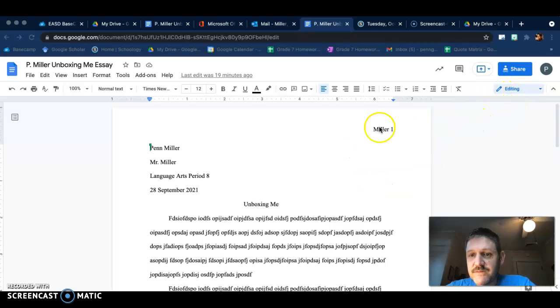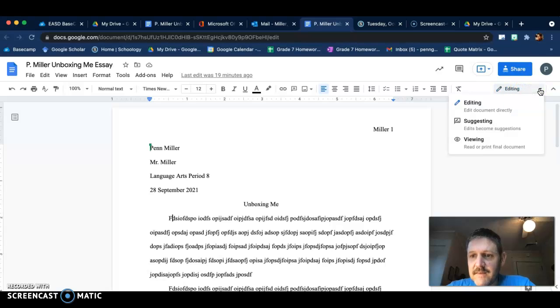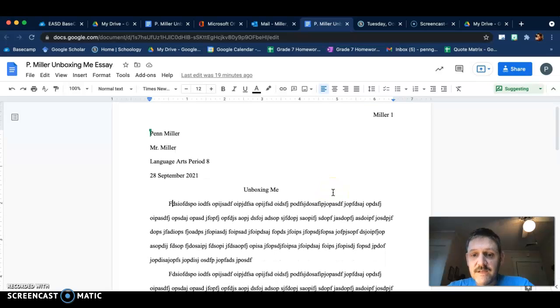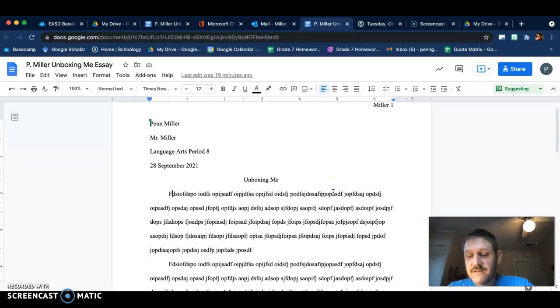The first thing I want you to do is very important. See my cursor here. Go up to where it says editing, click that arrow down, and go down to suggesting. When we're on someone else's document, we're always in suggesting mode. Never in editing mode, always suggesting mode. That way, when they see it, they'll know it's your ideas, not the person who owns it. Only the person whose name is there may actually make permanent changes.